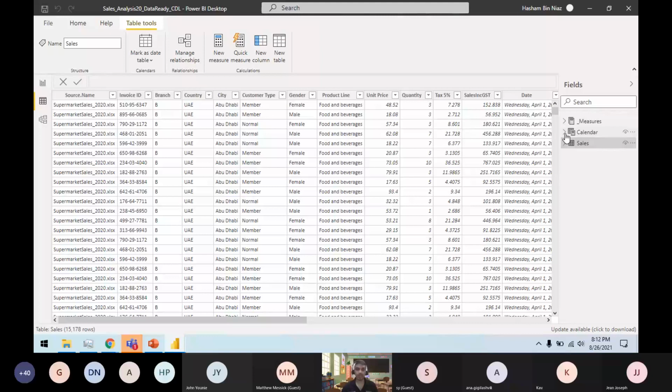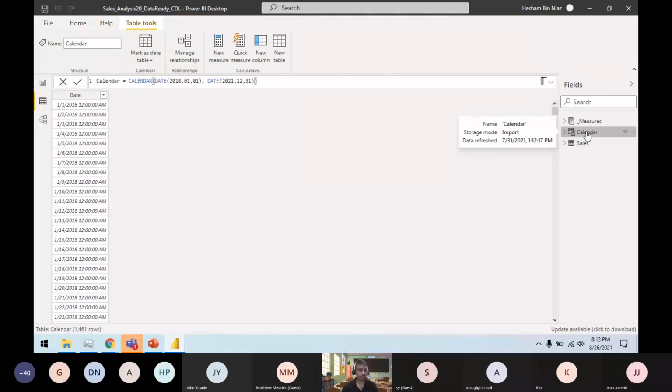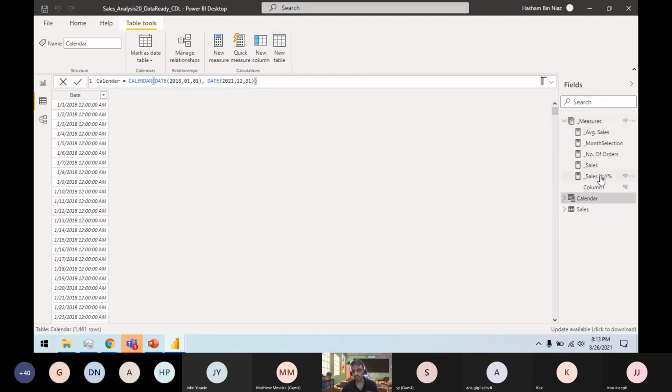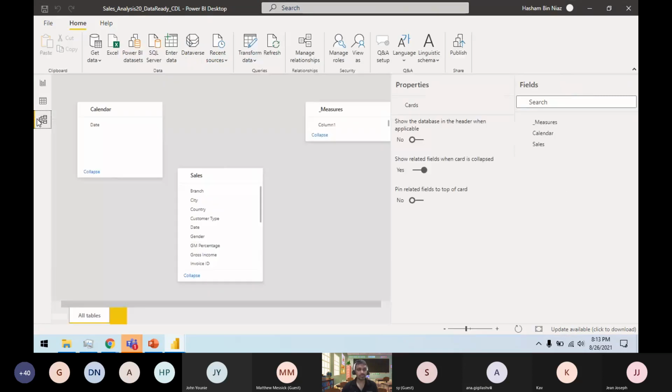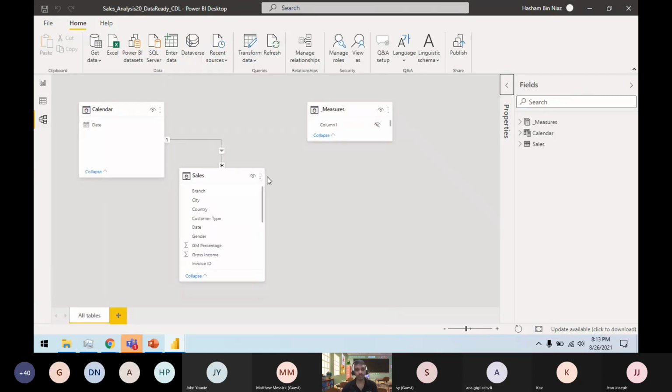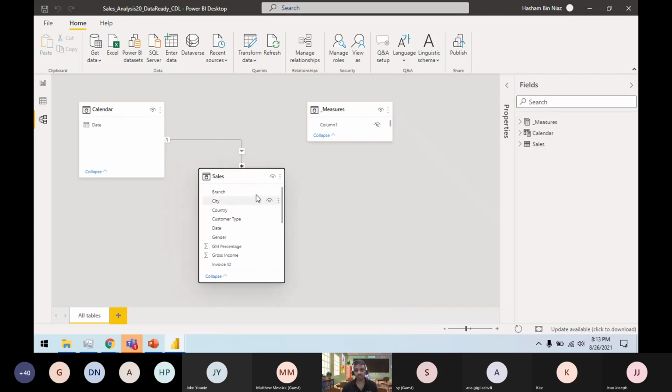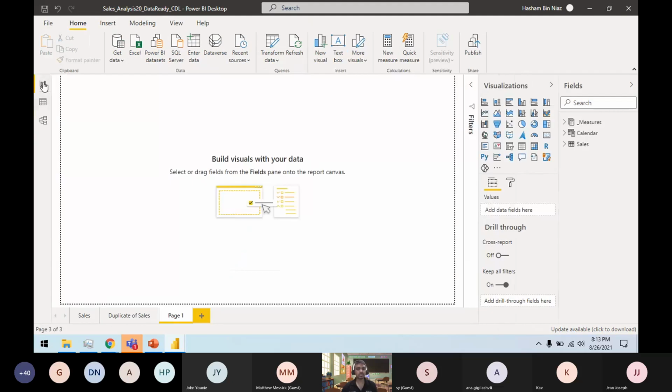And I have created a calendar table here, which has a start date and an end date. And I have created some basic measures, I guess. Yes, I have some basic measures here. And we will try to see the model. The current model is very simple. We have a sales fact table, which is currently connected to the calendar table. With this, now let's see what our first exercise is.